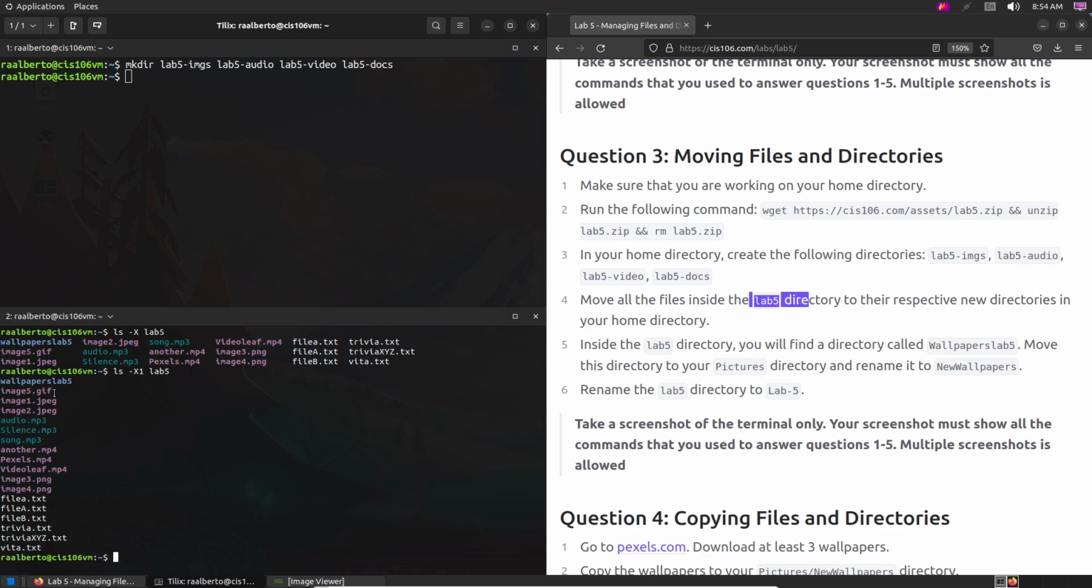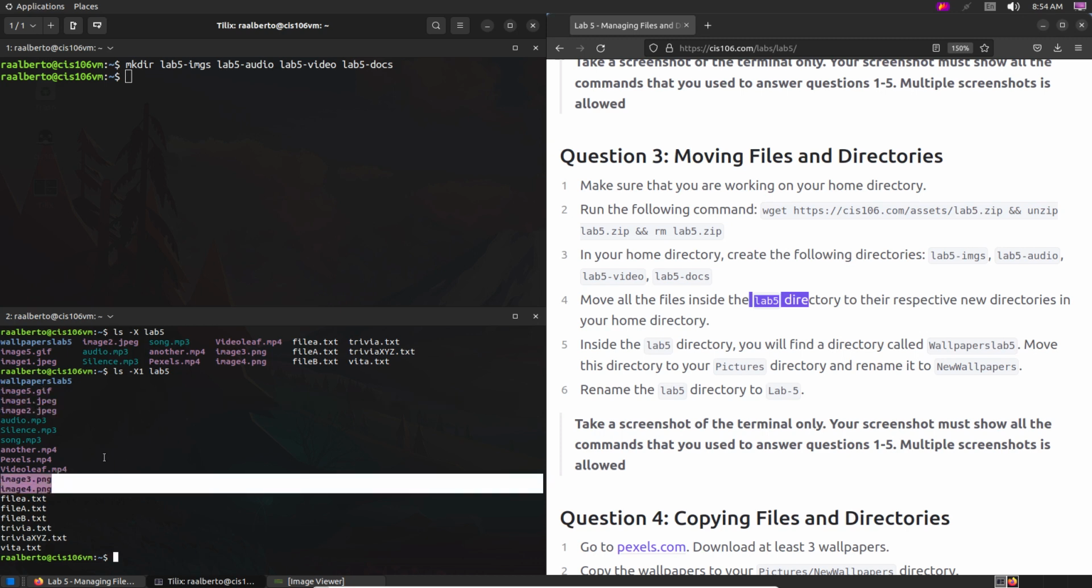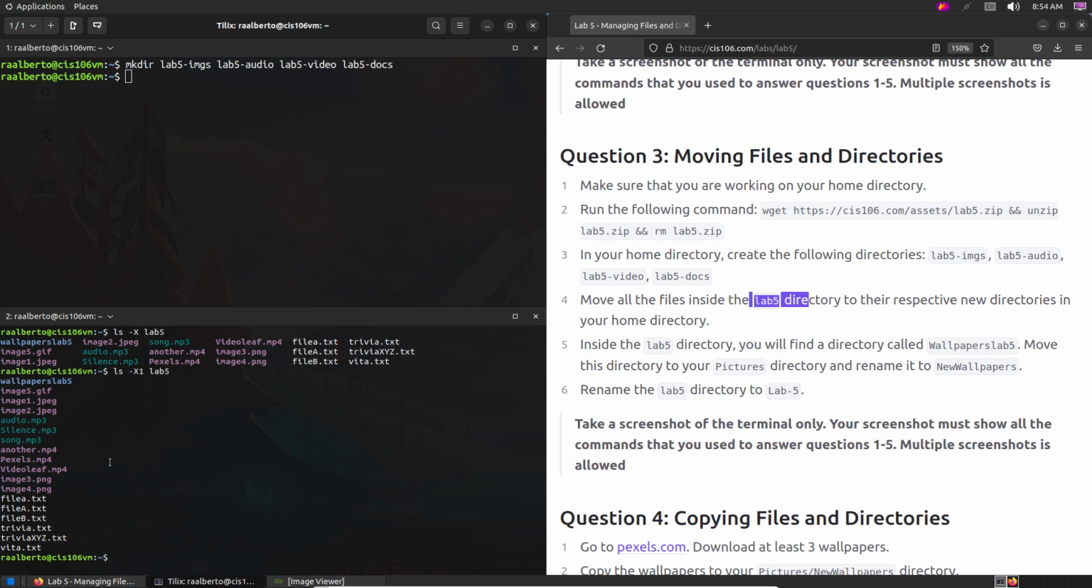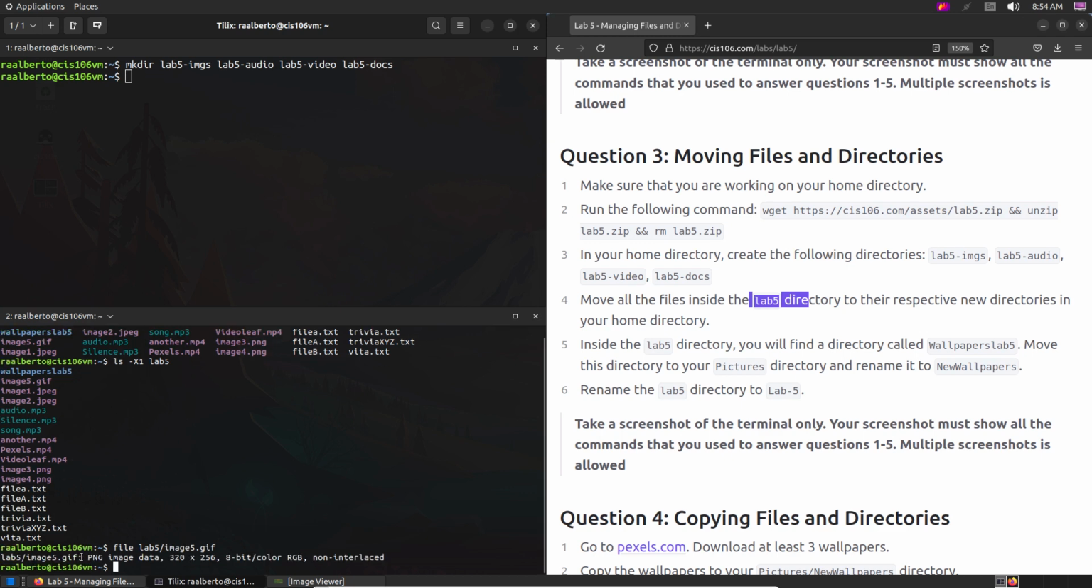So at the beginning we have a GIF and we have 2 JPEGs. These are images. We also have PNG files, which are also images. If you're unsure what a particular file is, you can also run the file command on the file itself, which should give you some information about the file. For example, I can do file lab5 image5.gif. And notice that this tells me this is PNG image data. Now, let's get cracking.